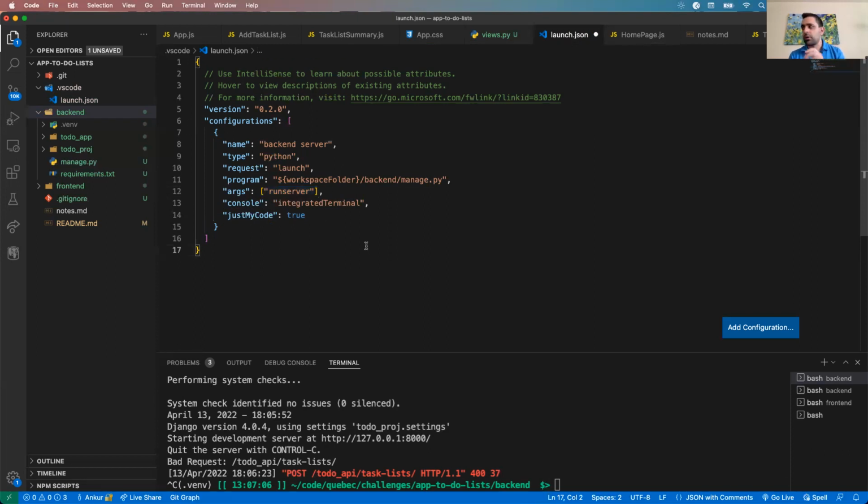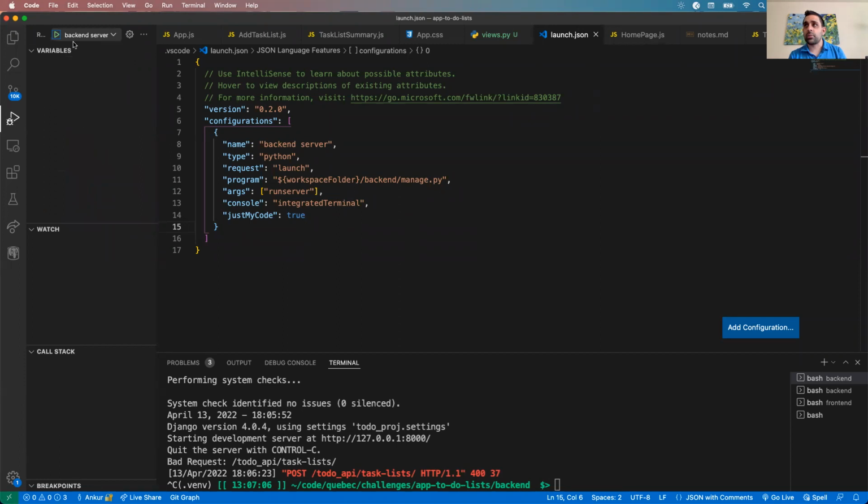I'm going to leave this up for a few additional seconds in case anyone wants to try to copy it down. Again, workspace folder is a variable for your current working directory, and /backend/manage.py is how we get to the file we want. Okay, I'm going to add another configuration. So I'm going to go back to the debug menu, drop down, add configuration.